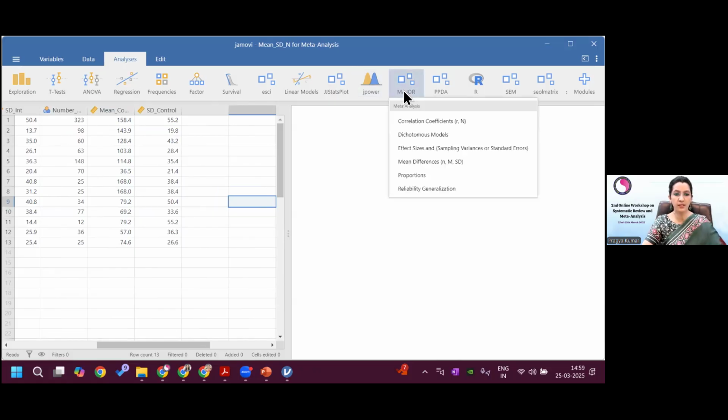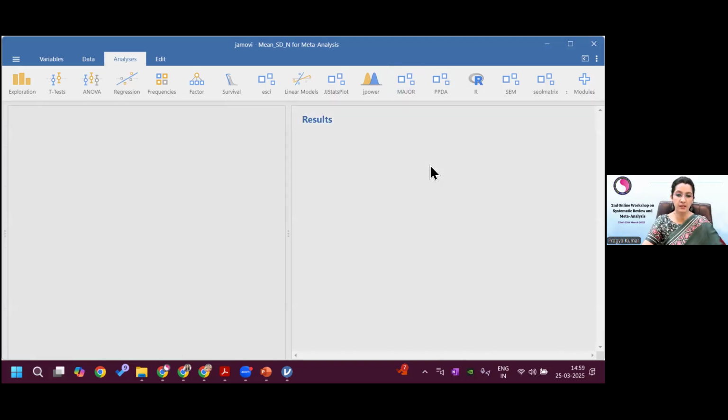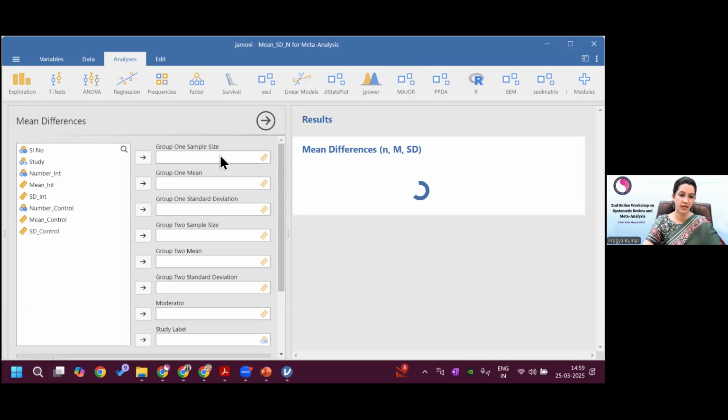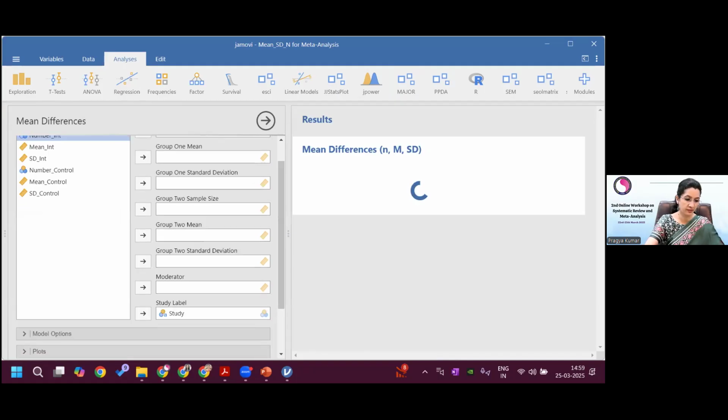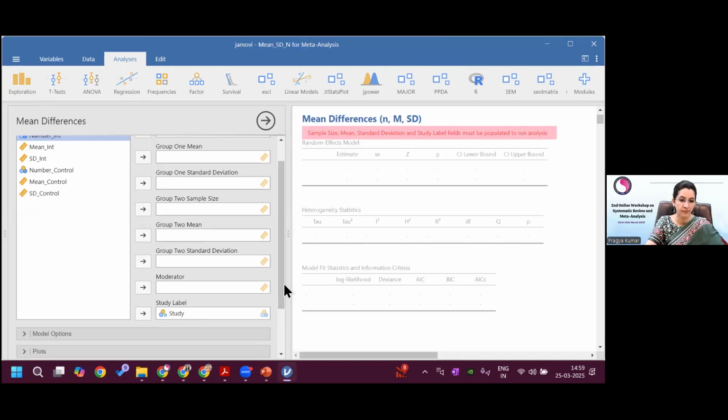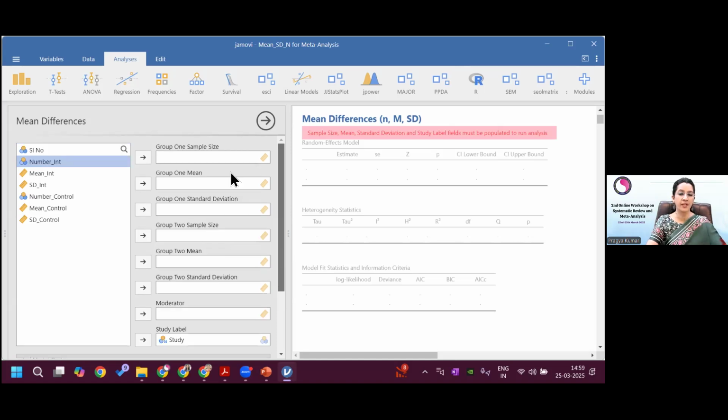If you click on this module, I have to do the meta-analysis of the mean and standard deviation. So I'll click on this interface, and then you can see these are the variables. First, you move the study variable to the study label. Move this variable study to study label. And then we have arranged the data like this.